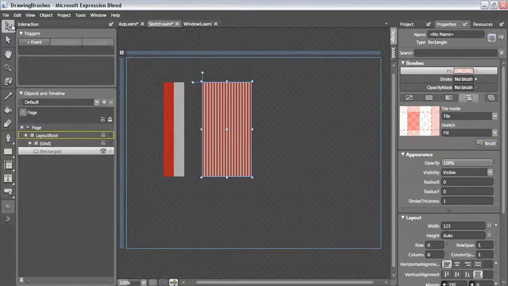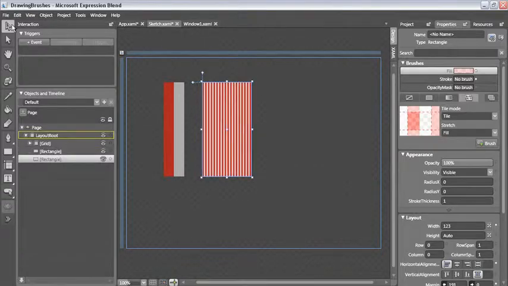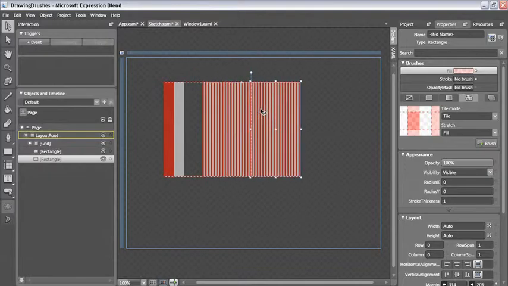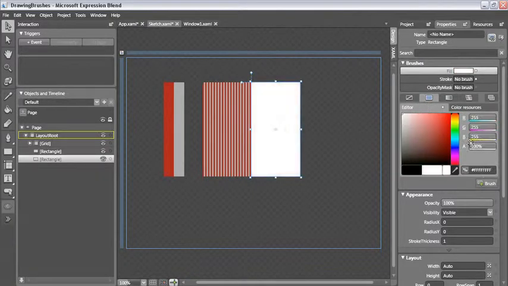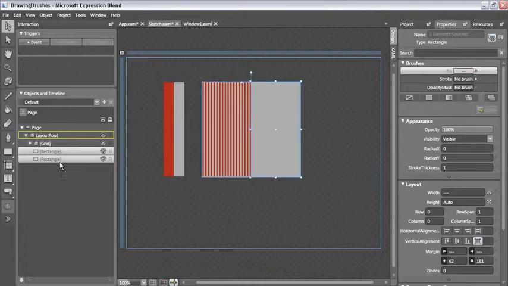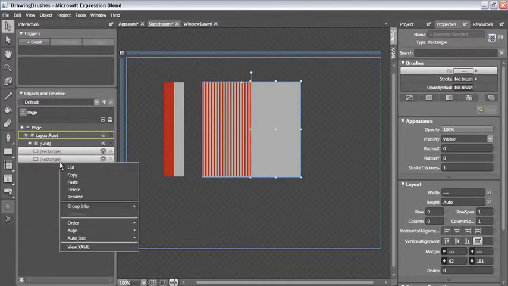So now I need to create another rectangle next to this one, kind of like I did with my first stripes. I'm going to press Ctrl-C to copy it, Ctrl-V to paste it, and move this rectangle over. Now I want to change this one to a solid white fill, but again I want it to be half transparent. So now I have my stripes next to a white box right next to it. Let me go ahead and select both of these and group them, this time into a view box.